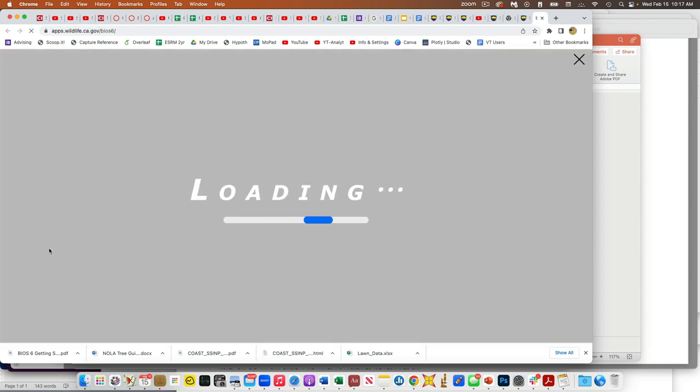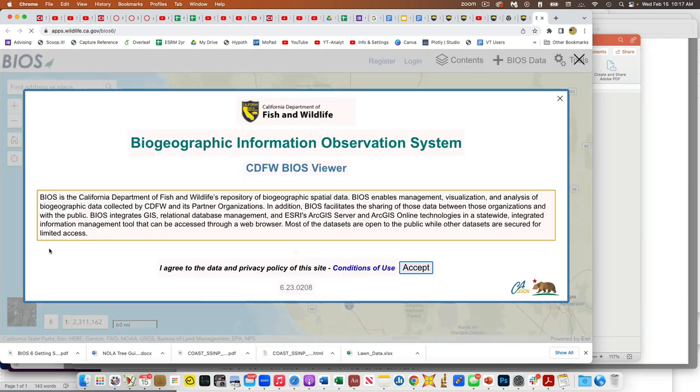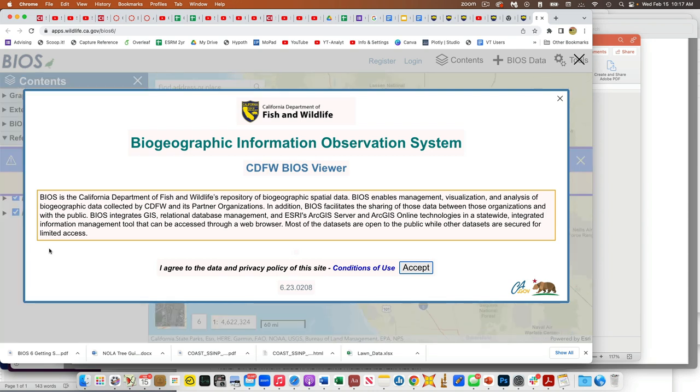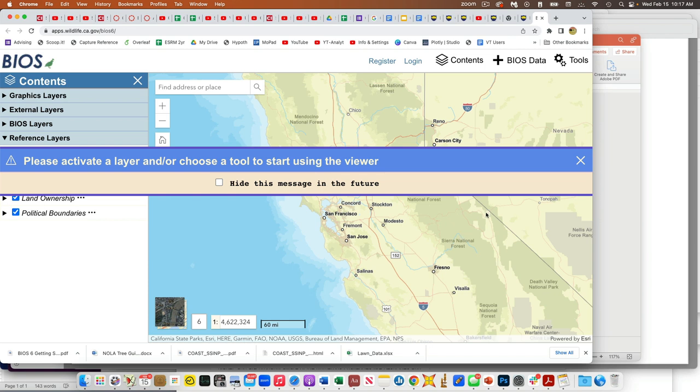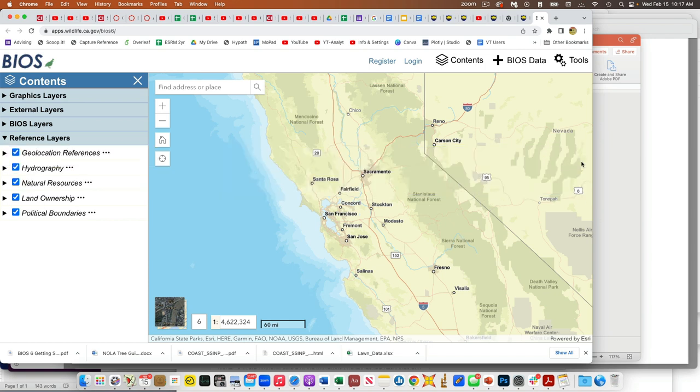It's going to load for a second. It's going to give me a warning or a caveat. It says everything that's on here is publicly available and constantly being updated, so sometimes something might be missing. This is just saying we might have an error or two here or there. And you just say, okay, accept. And then, yes, okay. And I'll close this pop-up window. Okay, so this is what it looks like.